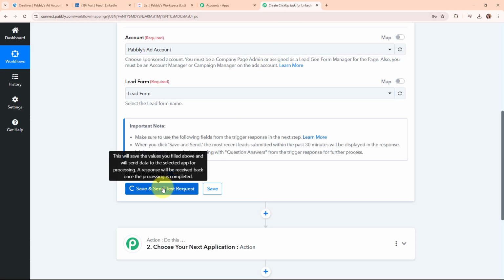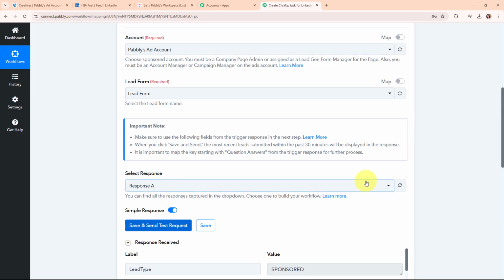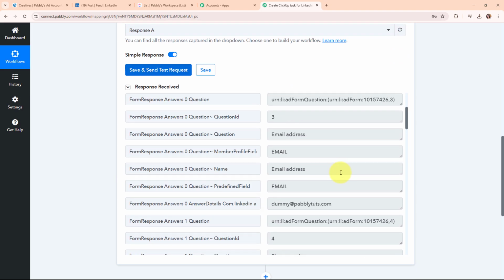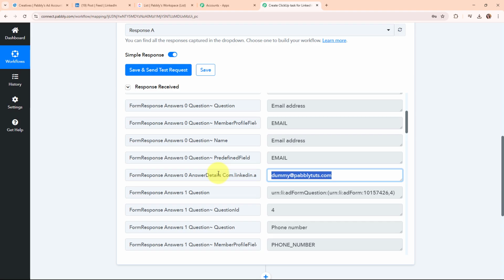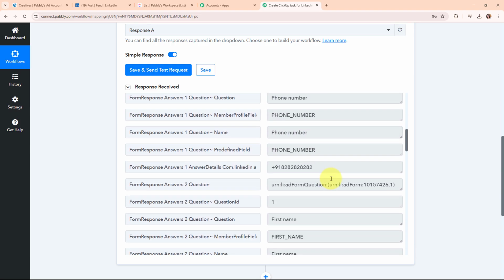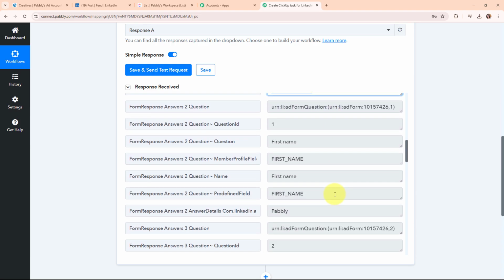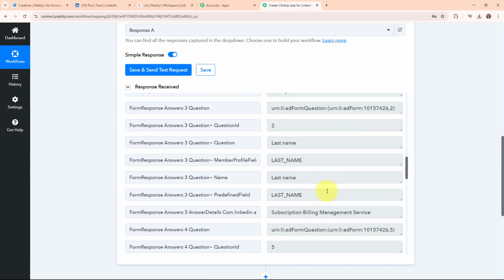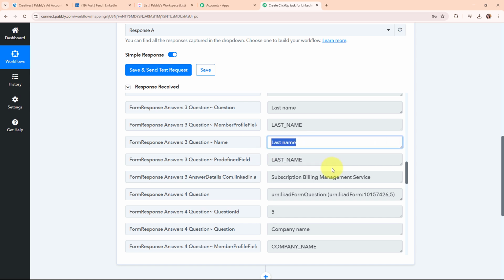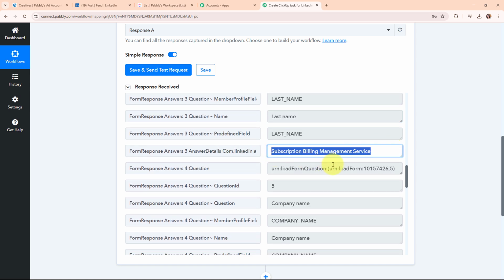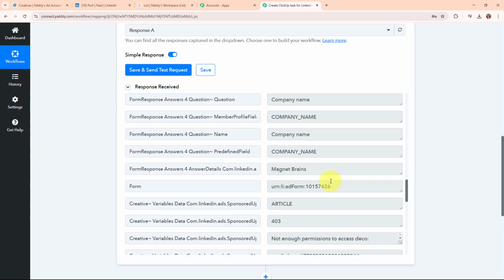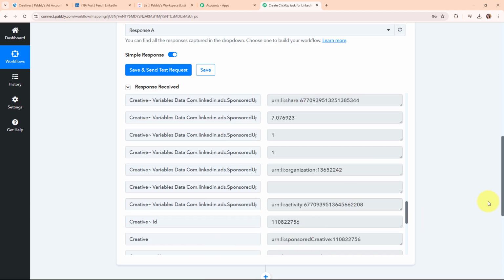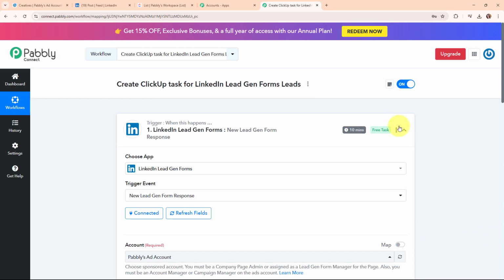And now I'm going to click on save and send test request. And here you can see we have received a successful response where we have received the email address such as tummy@pabblytunes.com. Here you can see the random phone number, and the first name value as Pabbly. Scrolling a little down, here you can see the last name value as subscription billing management service. Scrolling a little down, and here for the company name, you can see the company name as Magnet Brains. And also we have received some other details. So with this, we have successfully set up our trigger over here.